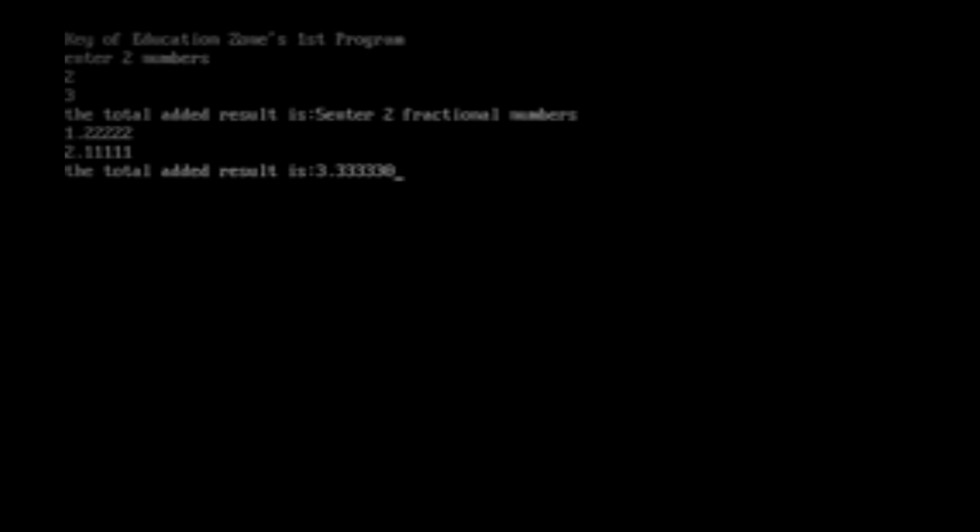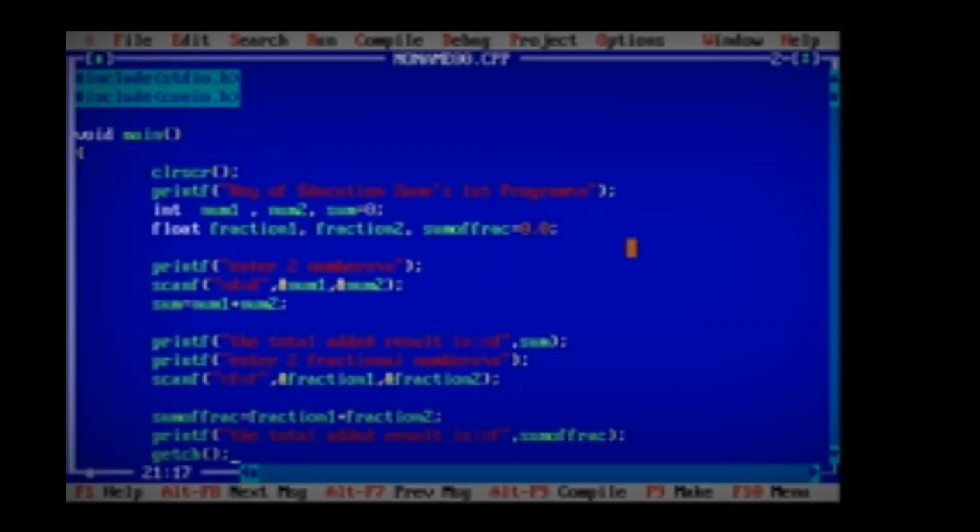So how does this output come? Right now, again this input we are giving to integers, and that sum is coming. Next 2 fractional values are given, and the sum of that is also coming. Now one thing more.